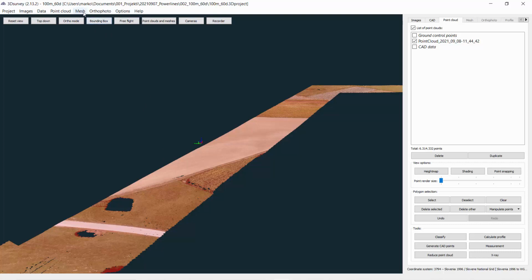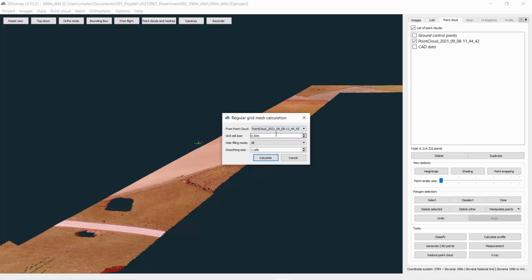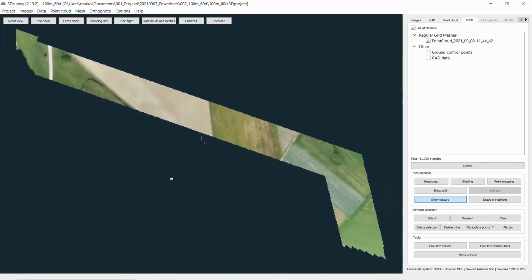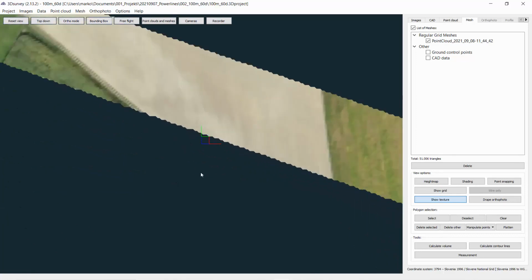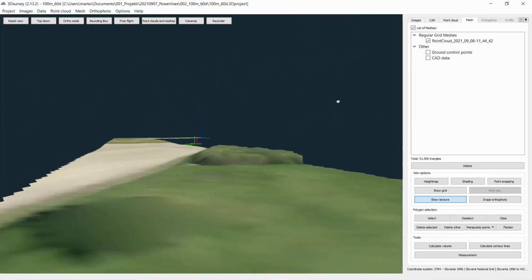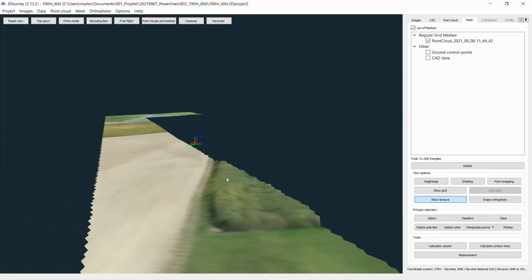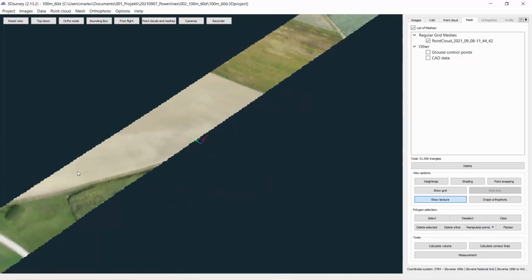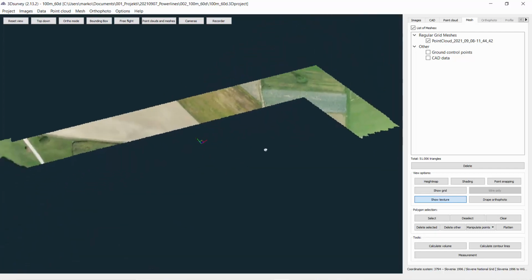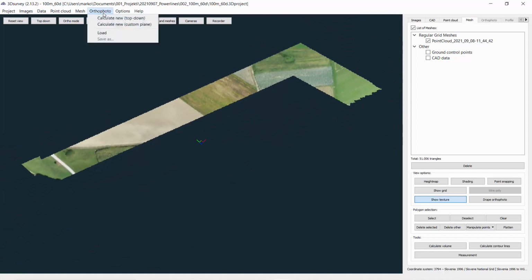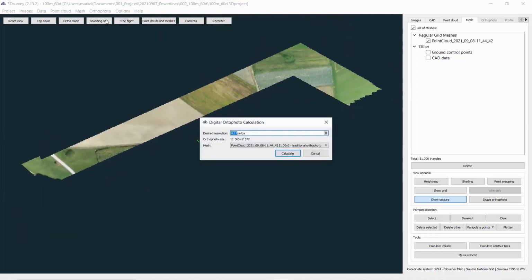I will also generate my mesh, regular grid mesh, 1 meter grid cell size, only inner for this case, and 1 cell. And this is my digital elevation model already. There is some corn inside, but it doesn't matter in this project. Okay, and let's do the orthophoto calculation just really quickly.